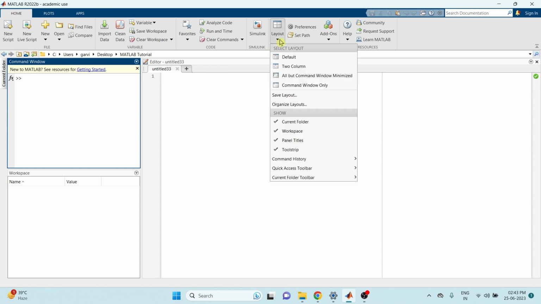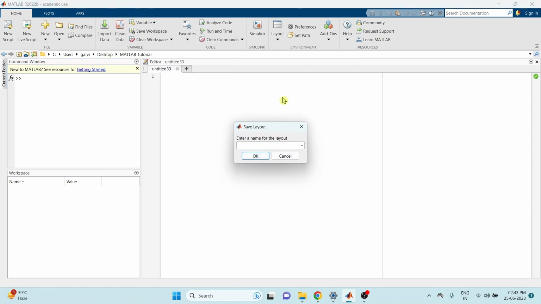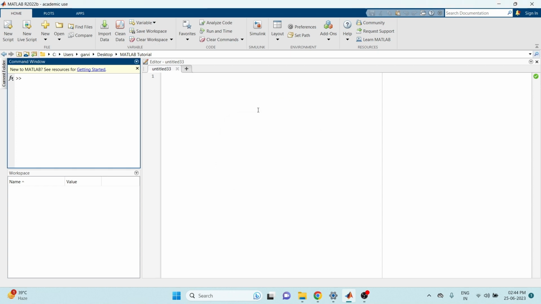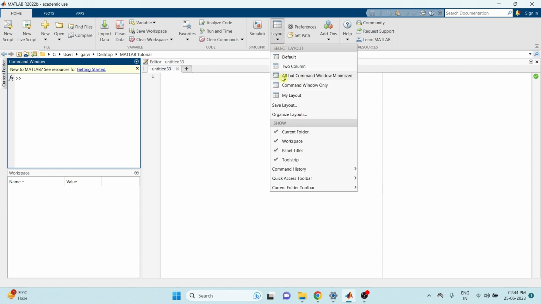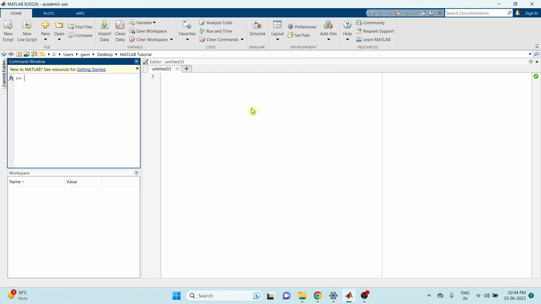First I want to save this current layout which I have, and I will click on Save Layout in the Layout tab and assign it a name, My Layout, so that I can switch into it whenever I want. Once you save it, you can see that my layout option is available here now.